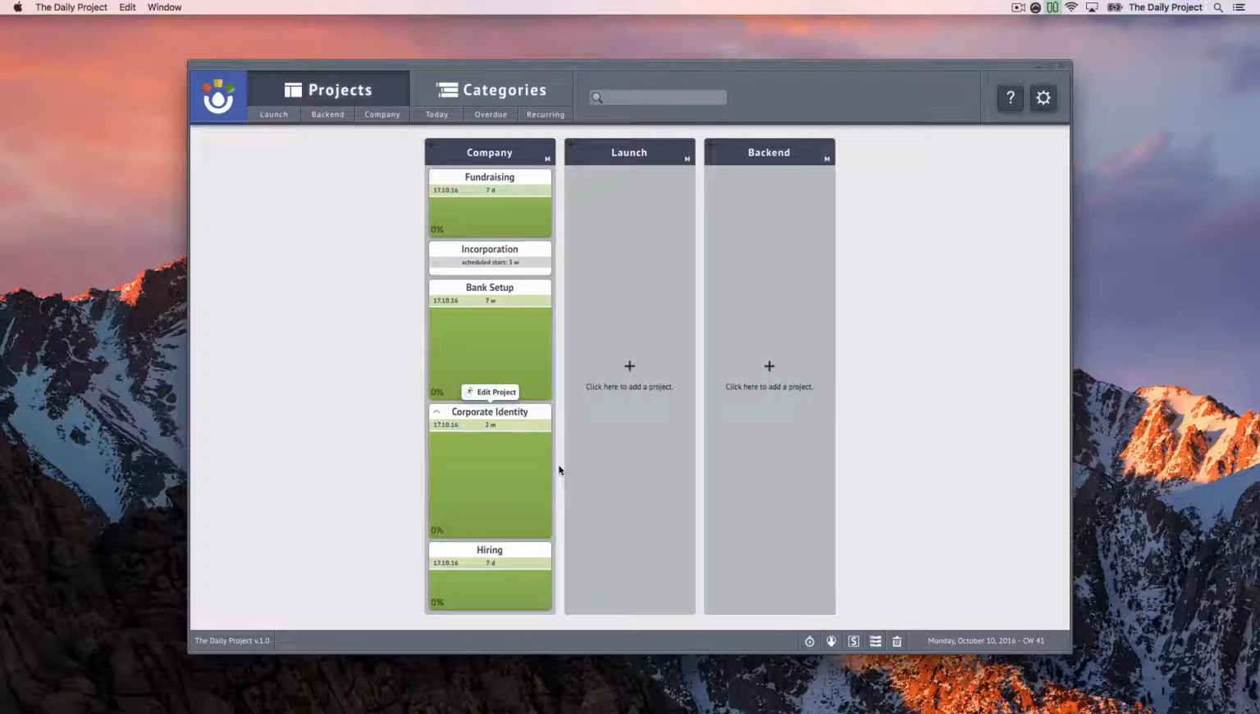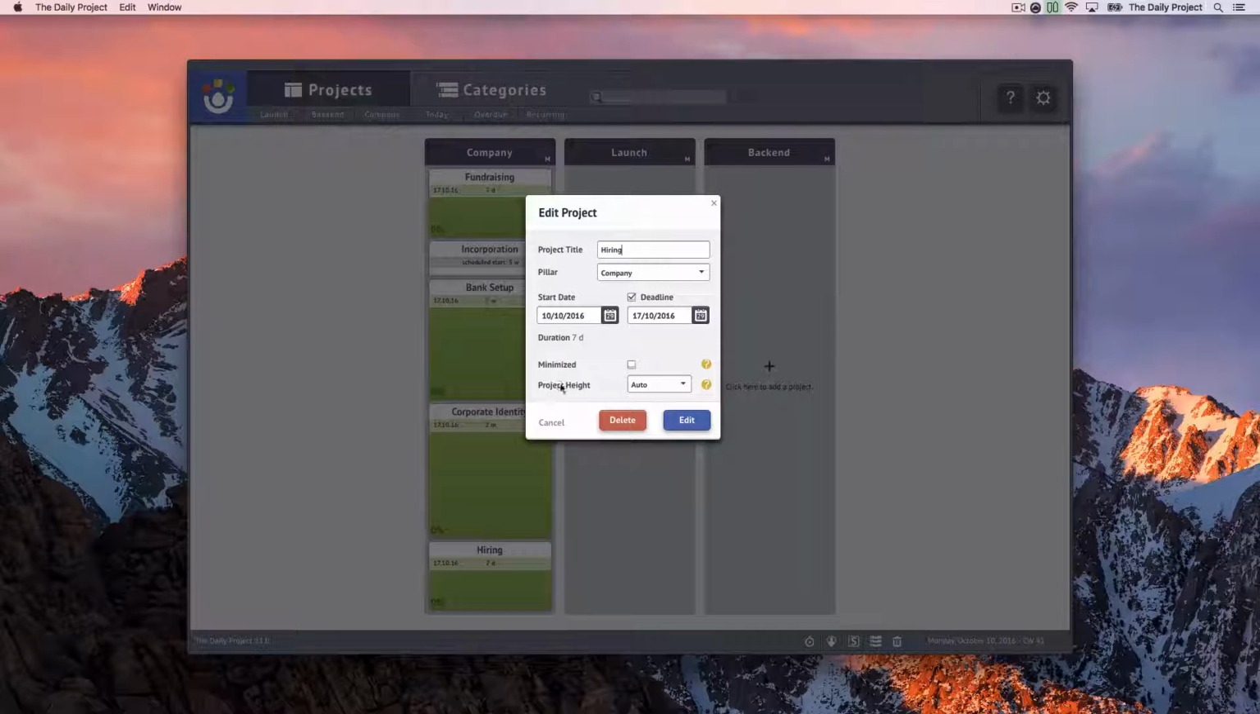Not all projects have deadlines. If you want to set up an Infinity project, simply right-click on the project to bring up the dialog and deselect the deadline option.